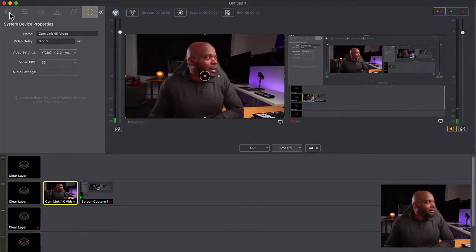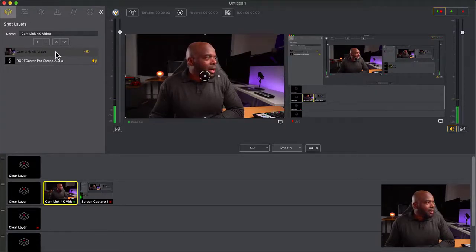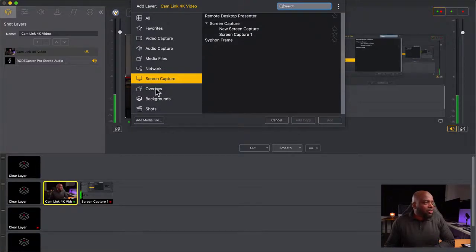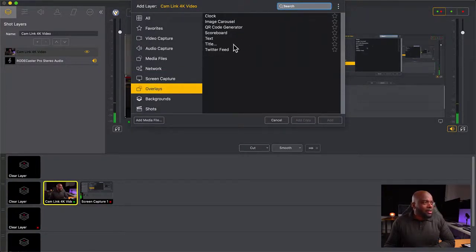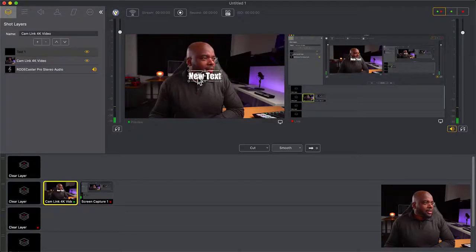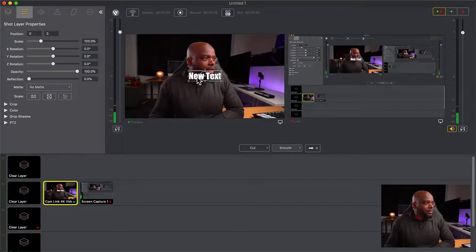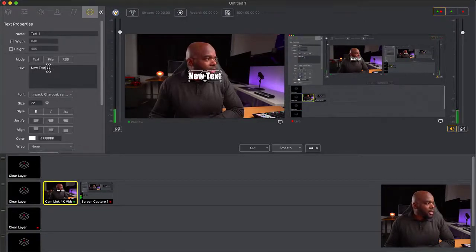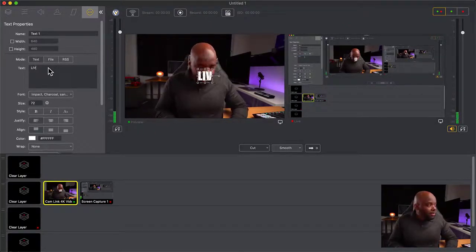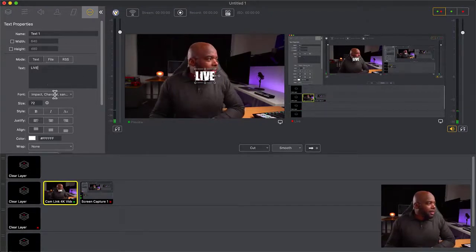So I can come over here, and let's say I want to add some graphics. I can click on this plus button here, and I can go to overlays. So let's say I want to add an image or something to go with this view. So I can click on maybe text, click on add, and I can start typing my text in here. So to edit my text, I'm just going to come over here. You see here where it says new text, you go in there, and let's say this is live. So I'll just type in live in there.